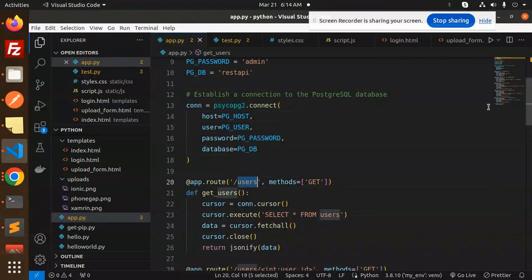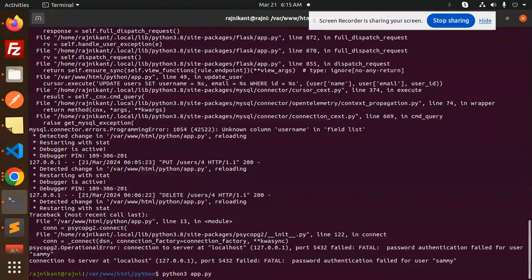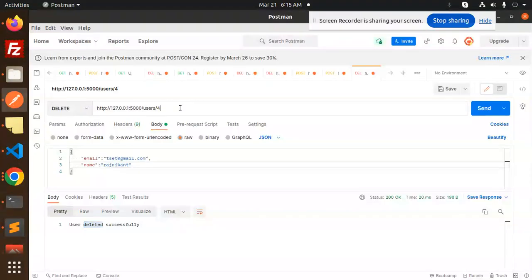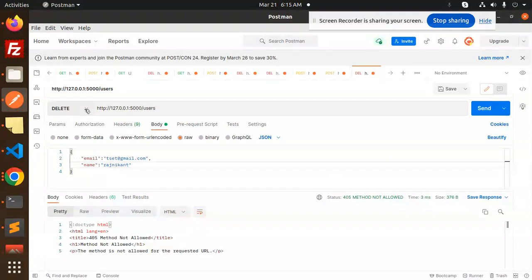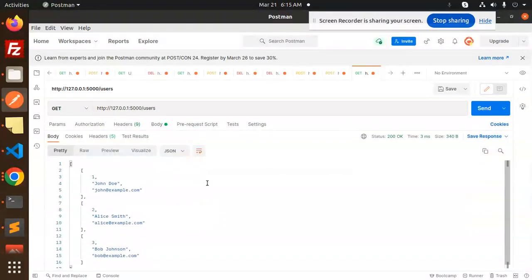Next we have users, so let's fetch all the users list. So select star from users, a simple query command over here. Save this, let's try to run. So this is done. Let's go and just get the users list. So here we have a GET request, and you can see that we have 3 records.